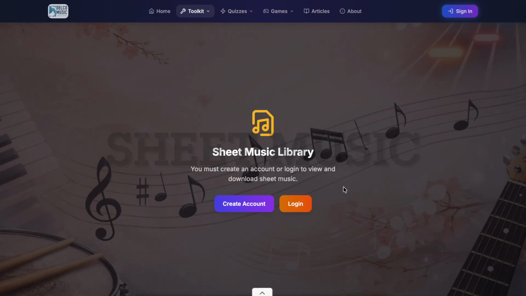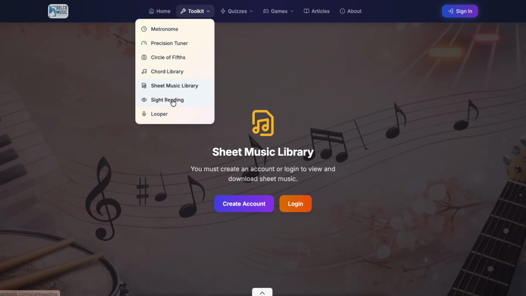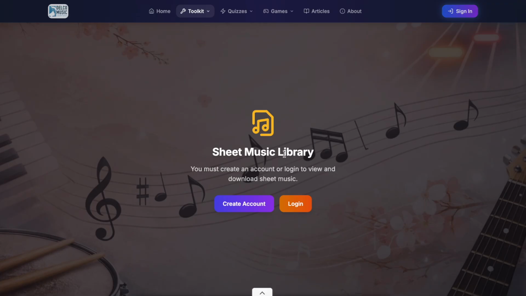From there, we have a sheet music library, but you do have to have an account to be able to view this. So that's something you have to sign up for to be able to see. You can even actually put in requests for this too. So if you have a specific song you want, I can go find that for you and then upload it to the website.